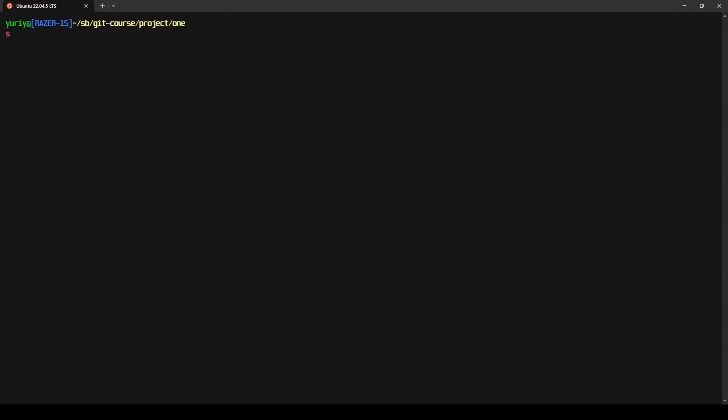But before we move to branching, let's take a look at a couple of other commands. And again, there are a lot of them in Git. We're just trying to go over the basics, right? What happens if we need to delete, remove, rename files in Git? So let's take a look at that.